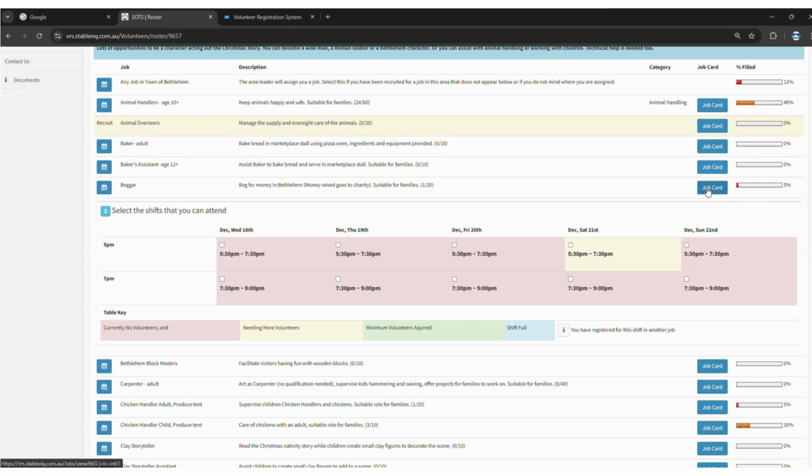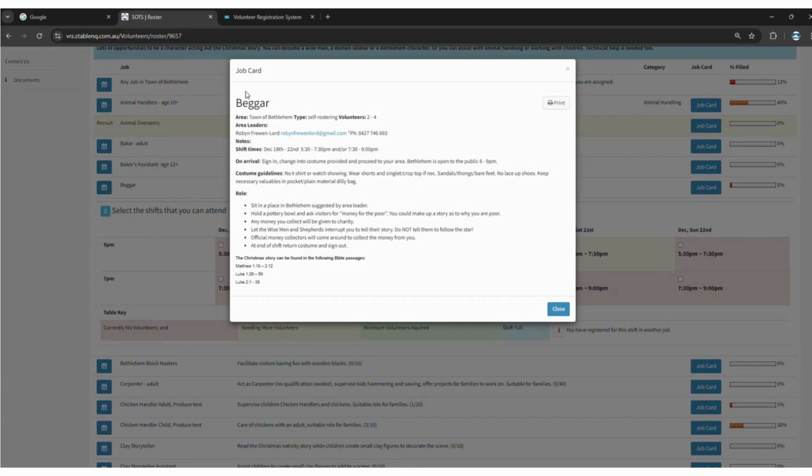But you can also click this job card button and find out everything about what a beggar does. And there's a job card for every single job. So that will give you information like who the area leader is and how to contact them, what shift times there are, and what to do when you arrive, whether or not you wear a costume, what your role is, and where your role can be found in the Bible, in the Christmas story. And if you like, you can go ahead and print that for yourself.